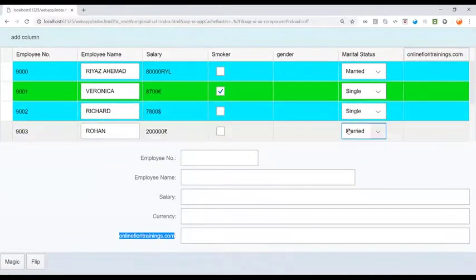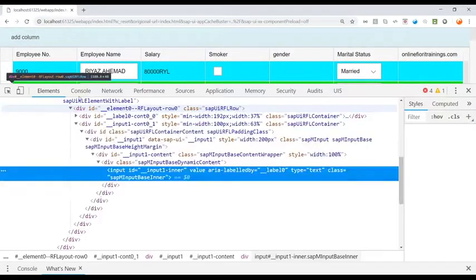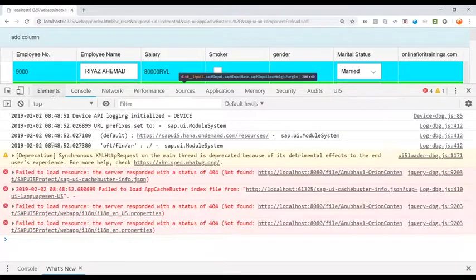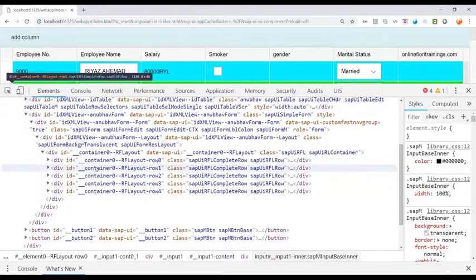So this is how you can achieve dynamic addition of the column by the user, and also dynamic addition of the input fields. Moving to the last topic, when we learned about DOM structure in UI5, we saw SAP UI5 automatically creates the DOM structure for us, and it's very difficult to directly understand this DOM structure. Rather, you would be more interested to know which control was used to build this UI.